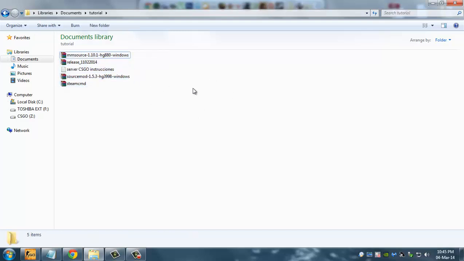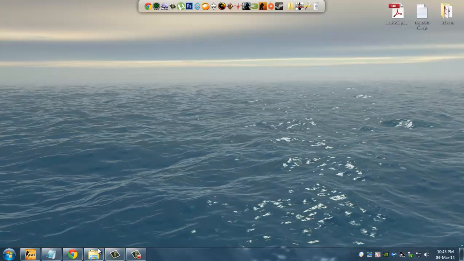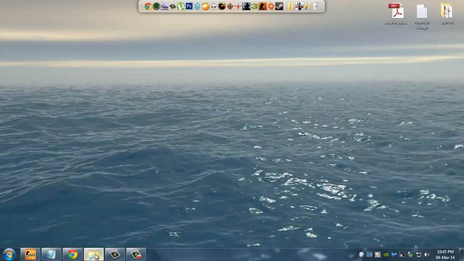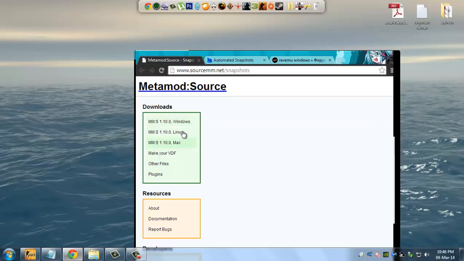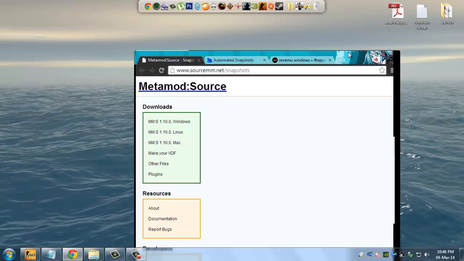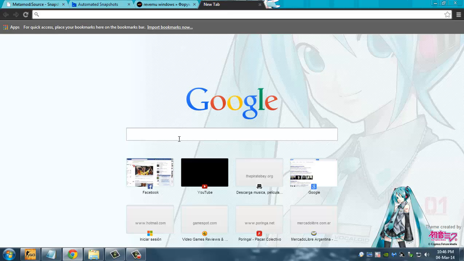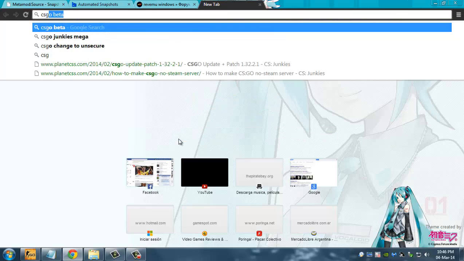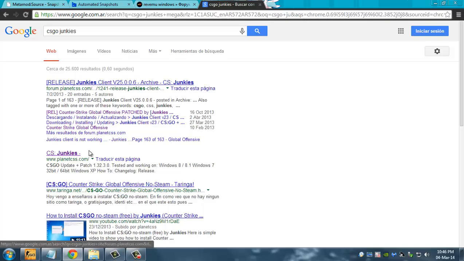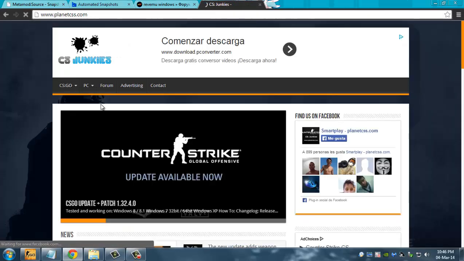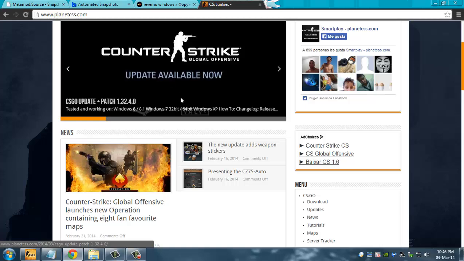So let's start. First, you should have your Counter-Strike Junkies non-Steam installed on your computer. To do so, I'm gonna leave you the webpage in the description. You just download the game. I'm gonna show you the web you should go to, which is Counter-Strike GO Junkies. It's Planet CSS. Here you'll see the main page.